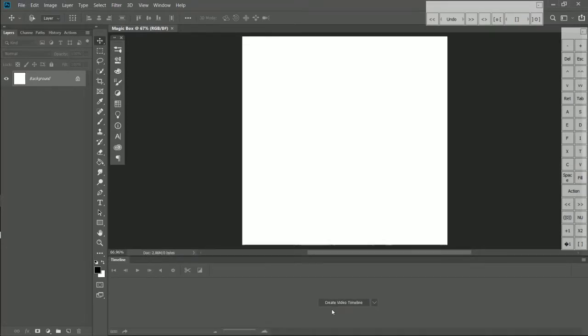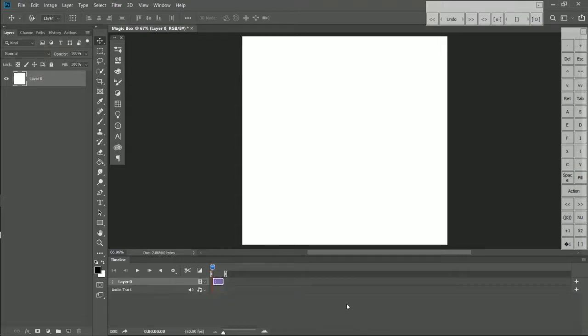Now it's not actually quite a video timeline yet. You have a choice. You can click on this little arrow down here, and then you got a choice between creating the video timeline or creating the frame animation. Now the frame animation is good for very simple short animations, great for GIFs as well. However, if you want to do something a bit more professional, a bit more complex, the video timeline is way better. You can do so much more with the video timeline. So this is what we're going to have a look at today. So let's go ahead and create a video timeline.